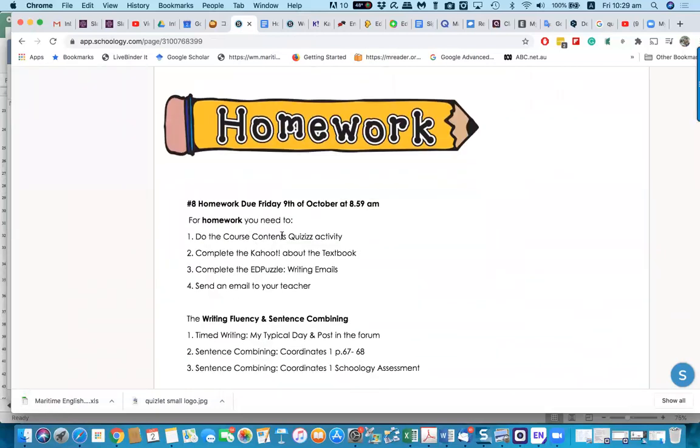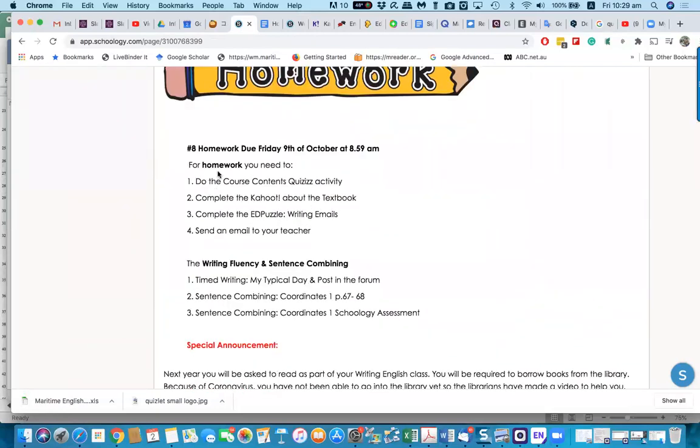Again, remember at the bottom, there is a summary of the homework. So you need to do the course contents quizzes activity. You need to do the Kahoot about the textbook. So please buy the textbook. You need to do the Edpuzzle writing emails activity. So please register with Edpuzzle. You need to send me an email after you have done that.